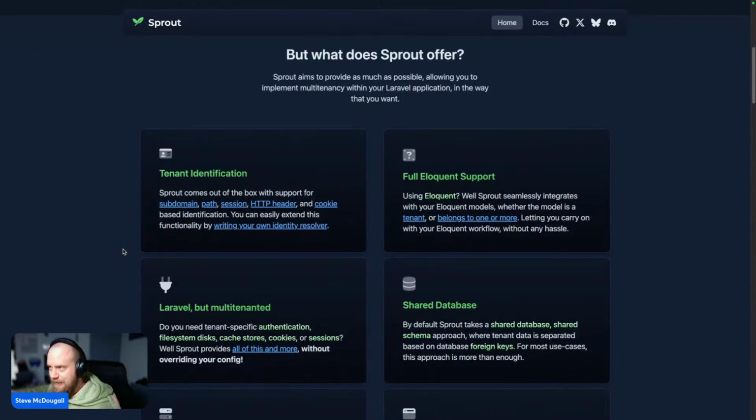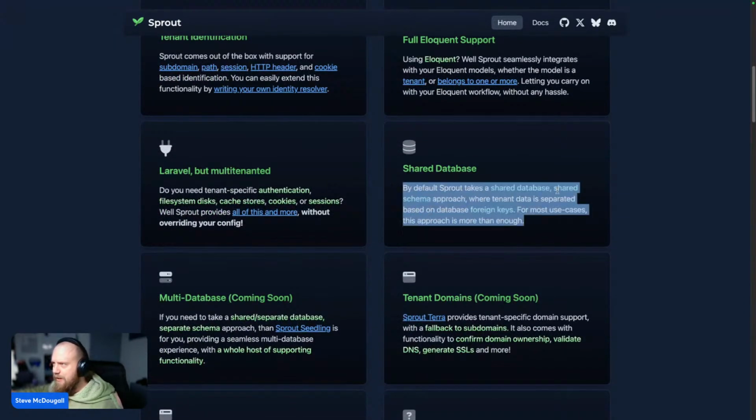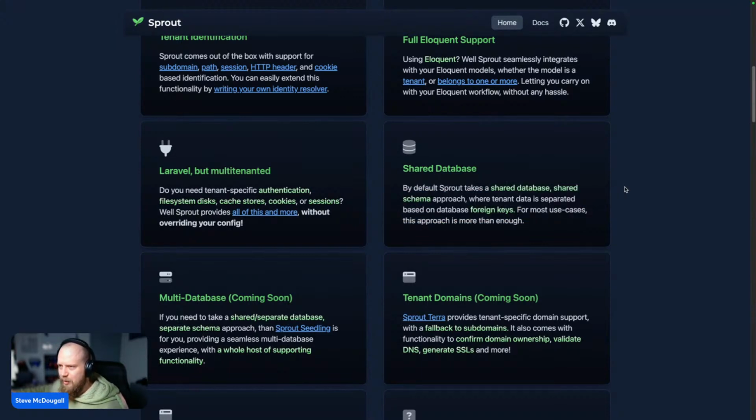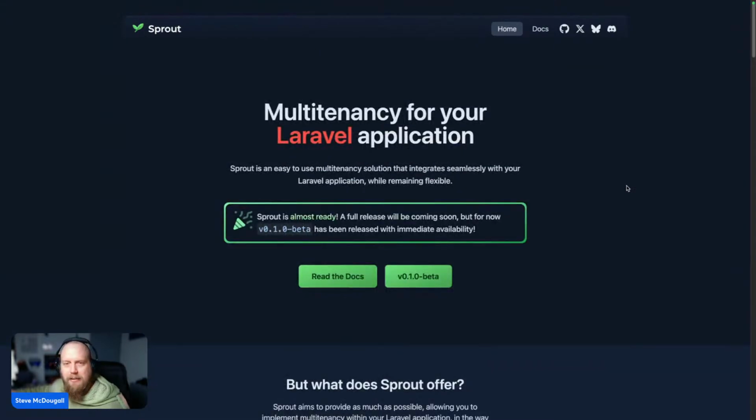It's got the tenant identifier. It's got full Eloquent support. It uses a shared database approach, which I think a lot of the time I don't need that multi-database support, right?